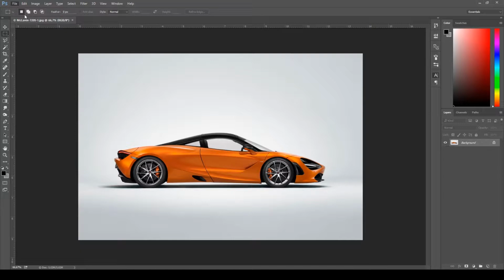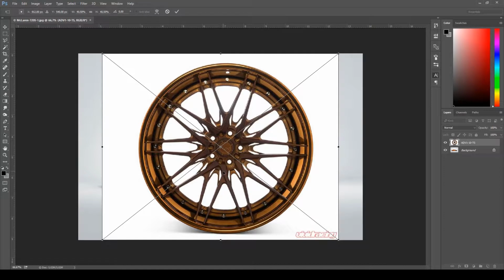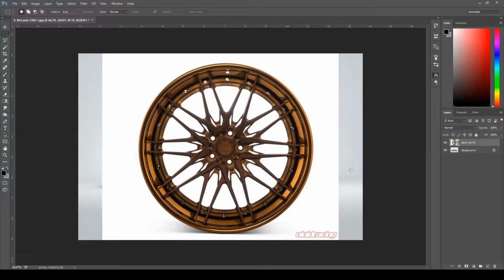Open and you load in the image. And I'm now gonna drag and drop the image of the wheels into Photoshop. You can just go to the folder where the image is located, and you just drag and drop it into Photoshop. So as you can see, it's the ADV1 wheels. Pretty nice looking. I don't know if the color would actually suit the car's color, but you know, it's just about the idea.